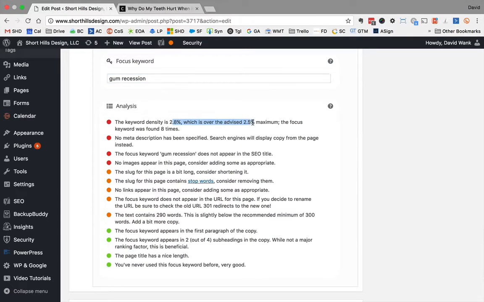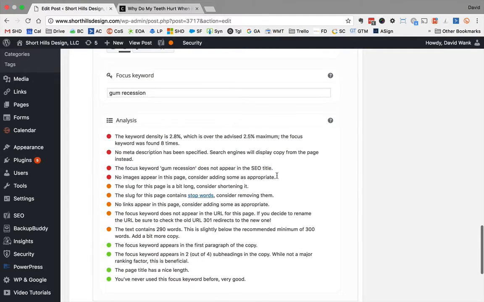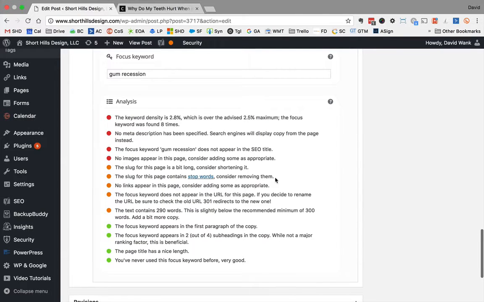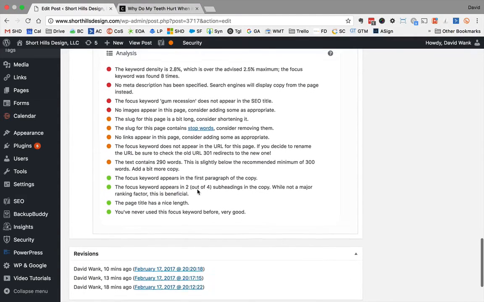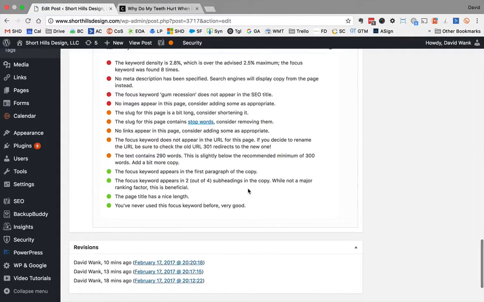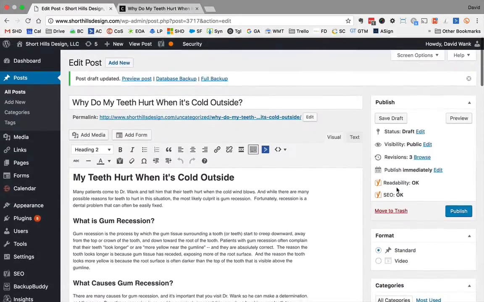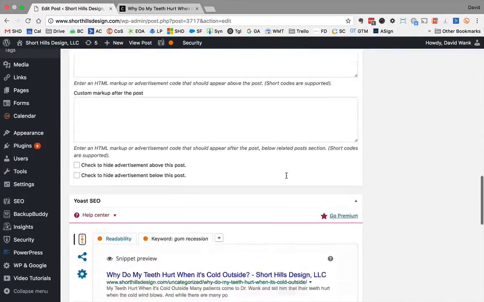The density is a little higher than they want. I can live with that. No meta, we can live with that. The focus gum recession does not appear in the title. Okay, we could always add an image. And let's see here, no links. We could add links. So again, these are just giving you hints to see what else you could do to make it better. So again, this is 4 greens. Come back up here to the top. Okay and okay.